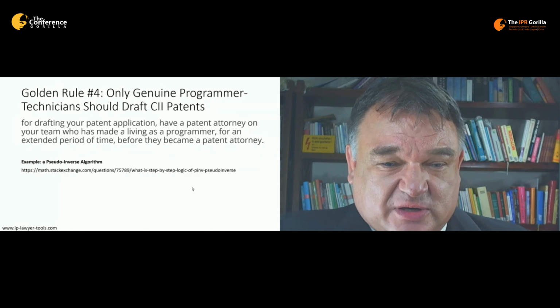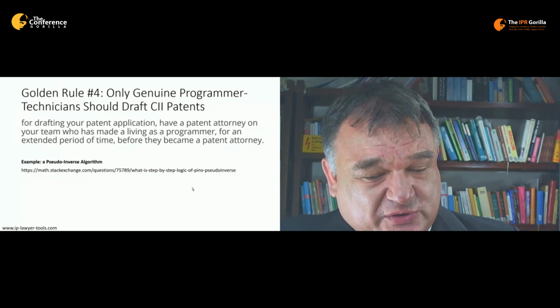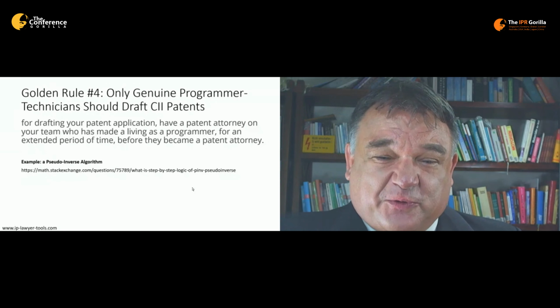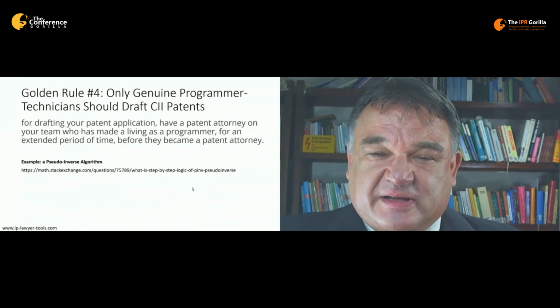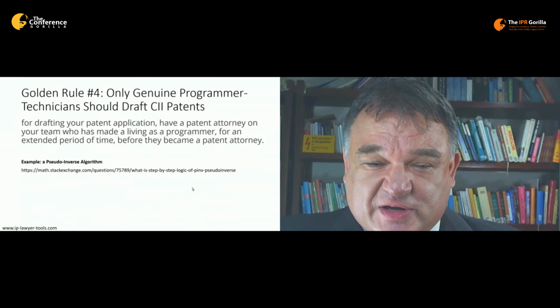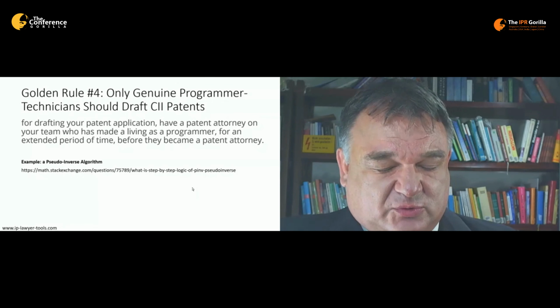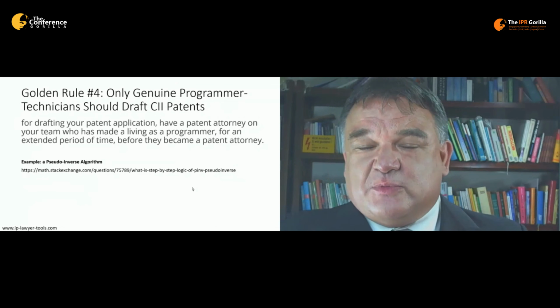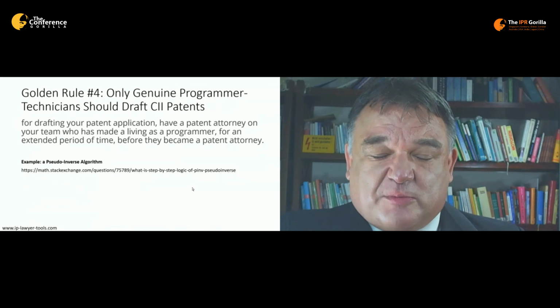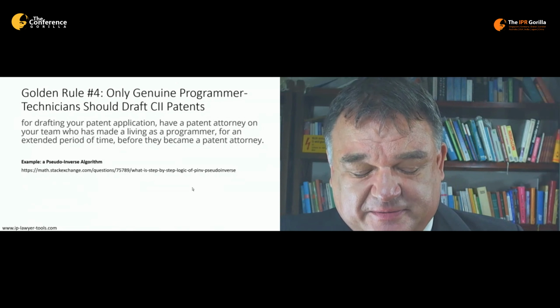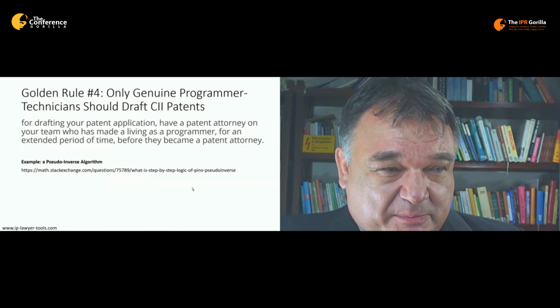And just to give you an example from my own personal experience, one of the first complicated algorithms that I've programmed was a pseudo-inverse algorithm that's used in robotics, and you need that algorithm if you want to control a robot arm with several links. I've put the URL here where you find the example that I found.